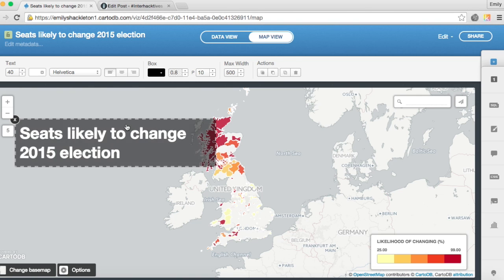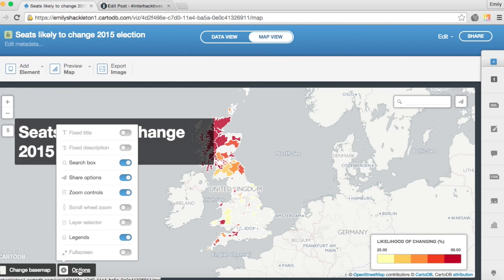so you can do that. And you can play around through the options if you want. There's a few options down here about what you can include. So fixed title, fixed description, the scroll wheel zoom, so we can include that if you want, and a layer selected. If you have more than one layer on your maps, more than one layer of data, you can select that, but we don't, so we don't need that. And share options, and the search box so people can search for the area.